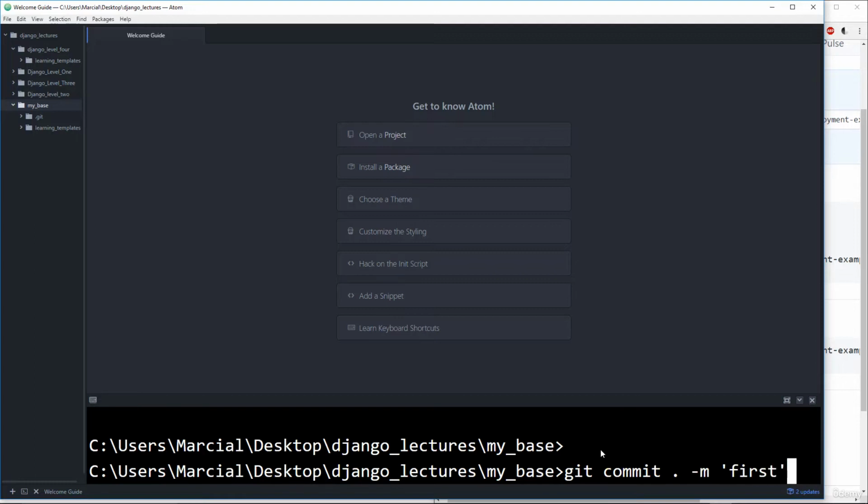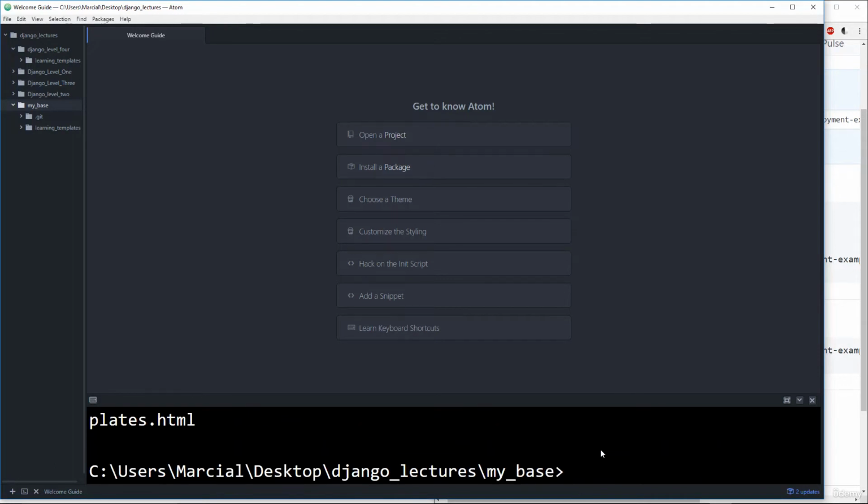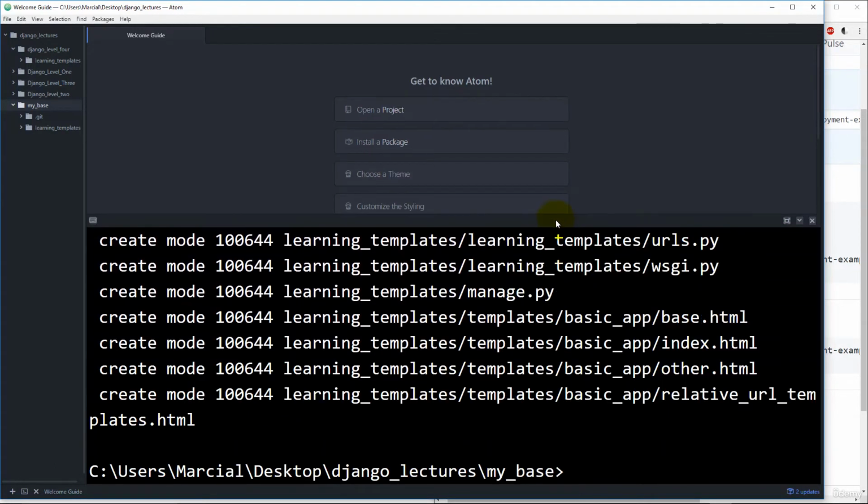Basically, this message right here of first can be interchanged for any message that you will want to see on GitHub. So you can say something like, oh, added Learning Templates project, or fixed issue on this file, whatever. As long as it's just in quotes, it's a string, that's going to be the commit message. So we'll hit enter, and now it's going to be committed. And you should see something like, oh, it's creating a bunch of modes. That's exactly what you want.